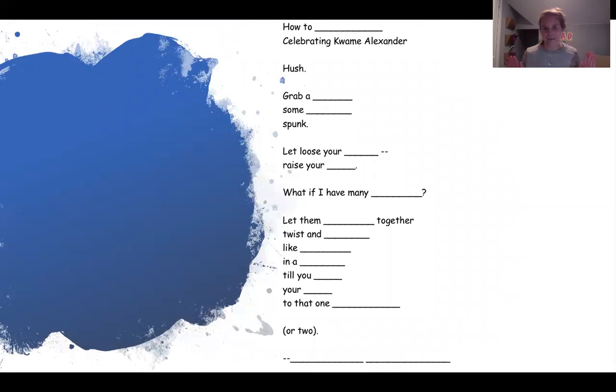I created a template for us that we can use to create our own poem. You're going to fill in the blanks with your own words. So I'll say, how to blank, celebrating Kwame Alexander. You're going to say, hush, grab a blank, some blank, spunk. Let loose your blank, raise your blank. What if I have many blank? Let them blank together, twist and blank, like blank, in a blank, till you blank your blank to that one blank or two. And then you say by and your name. So that's the template you can use.